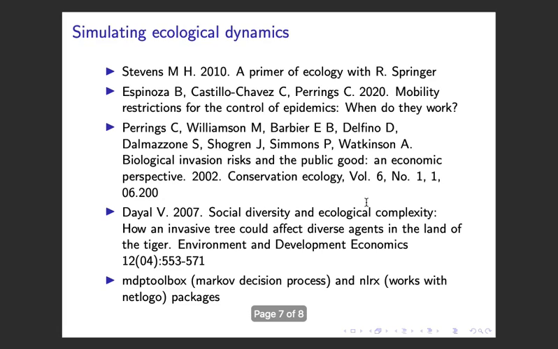For simulating ecological dynamics, there's a Primer of Ecology with R. You'll find a lot of resources. Then there's this publication in 2020 by Perrings and co-authors, Mobility Restrictions for the Control of Epidemics, When Do They Work? This is an excellent short piece on biological invasion risks in the public good and economic perspective in conservation ecology.